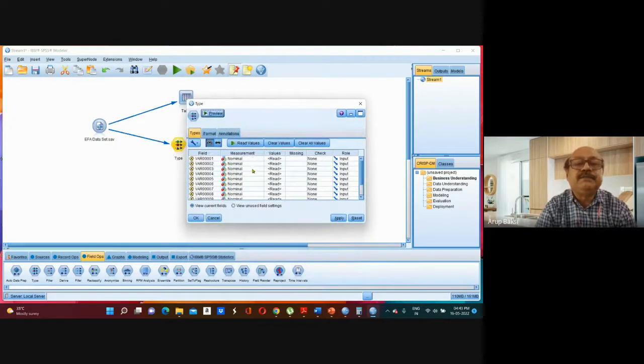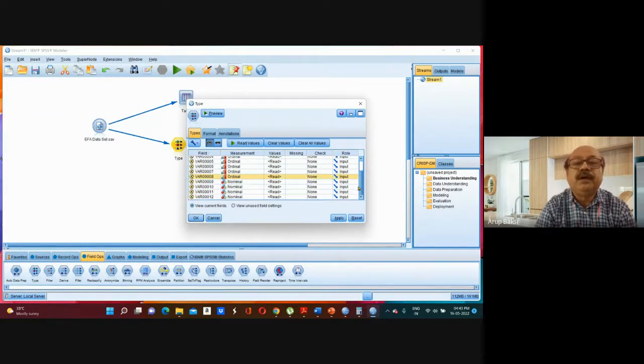You see all the measurements by default are kept at nominal level, but we know those are all ordinal, because you have taken them with the help of a Likert scale. So let us change these into ordinal measurement. Definitely these are not nominal at all. There are 12 variables and I am changing all of them to ordinal measurement. Okay, so everything is done ordinal. Now in the value column, you will find the values are unread.